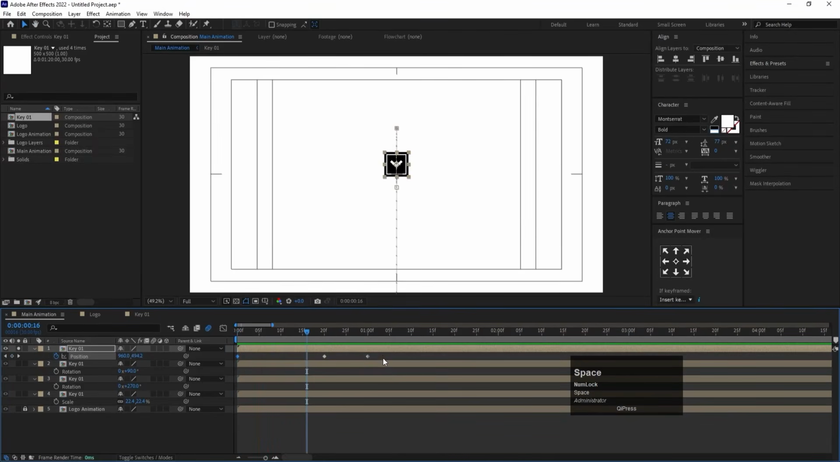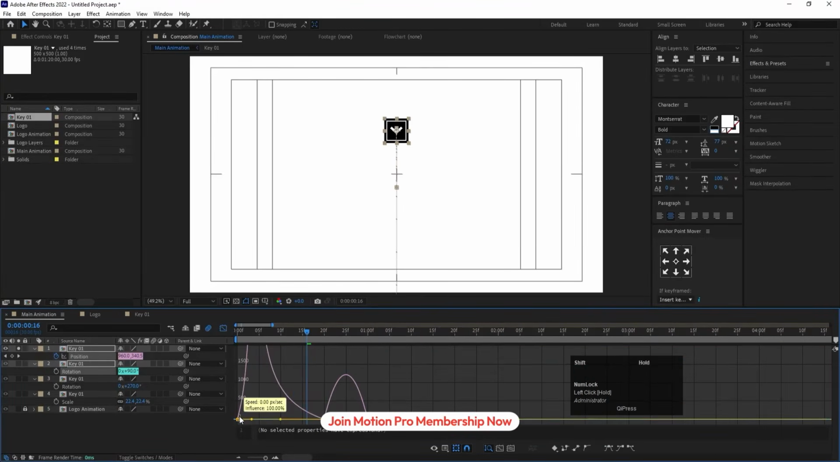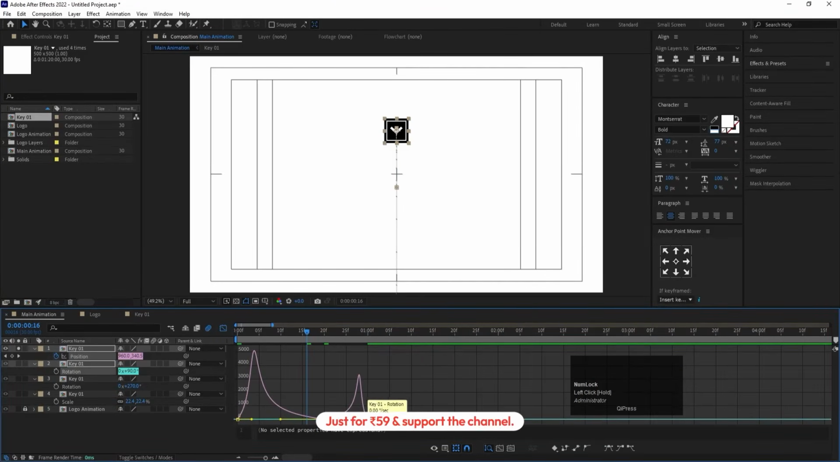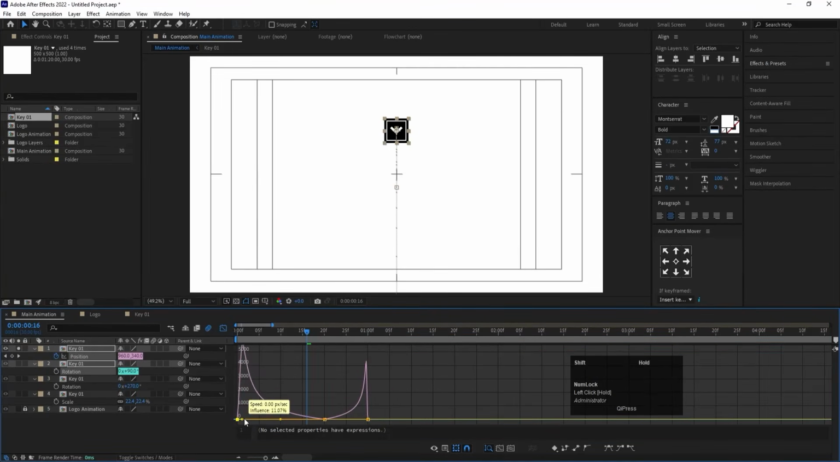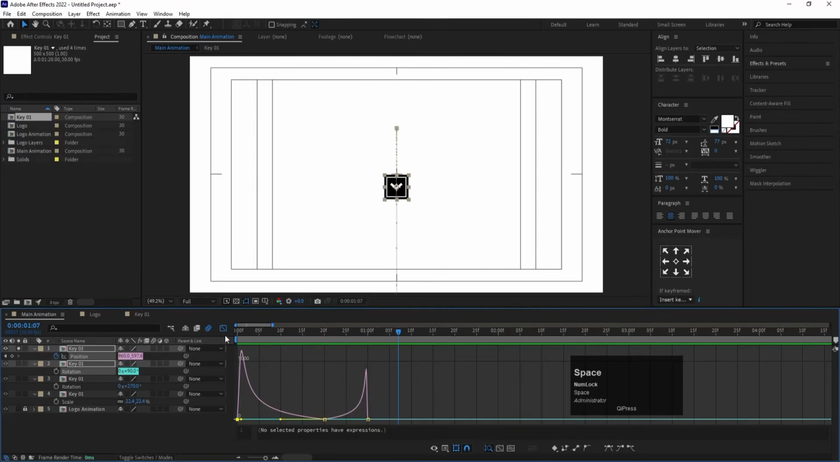Okay, now select those keyframes, hit F9, go to the graph, select this, hold shift and move this handle over here, this over here, this over here, and let's move this over here. So if you check it out, we are getting something like that.